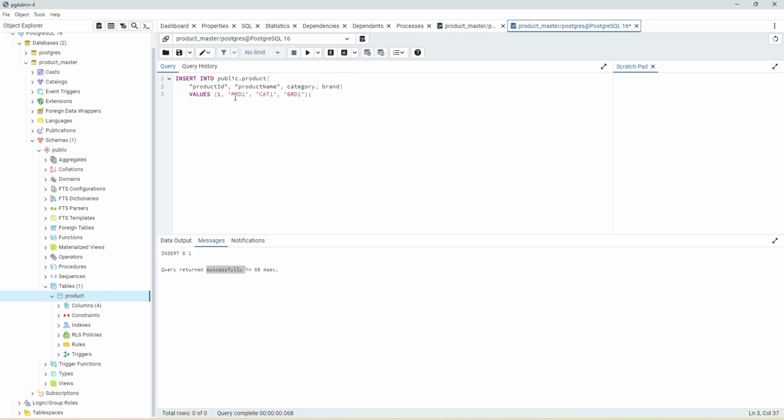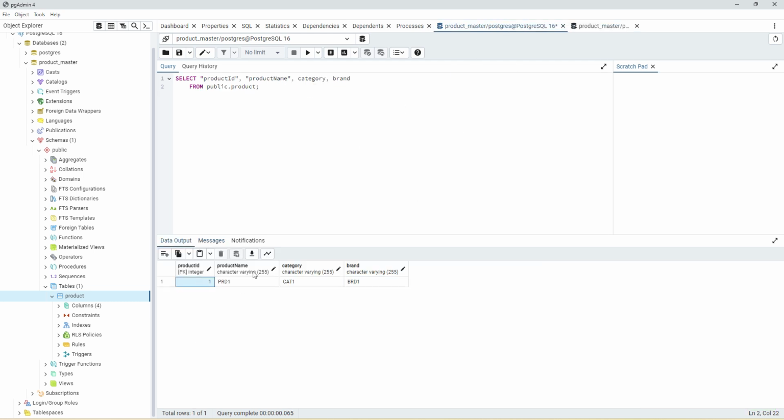We can add one more entry with product ID 2 and PRD2, category 2, and BRD2. Yes, we can see the second product is added successfully. Now once we execute the select query, it should show the 2 products with the last entry which we have just added. So it is reflecting as expected.